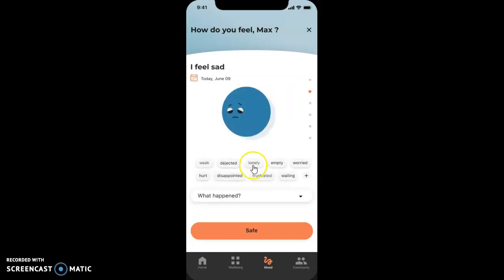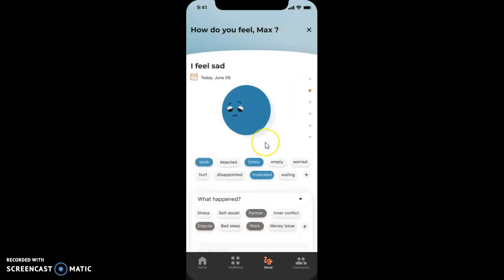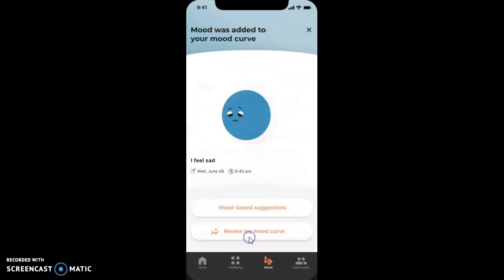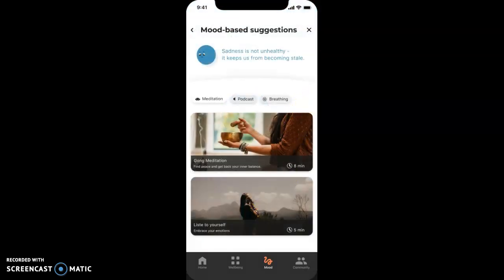I say today I feel sad. I give some additional information. I can also say what happened and do some journaling, and then I say save. I get a confirmation about my tracked mood, and then I can either review my mood curve, but now I want to see the mood-based suggestions.